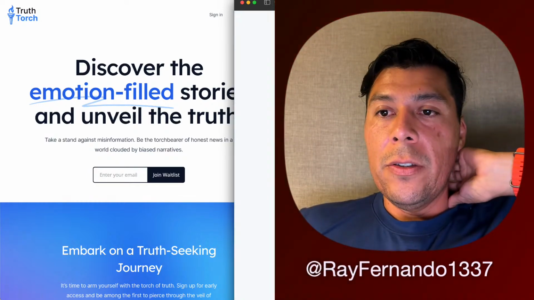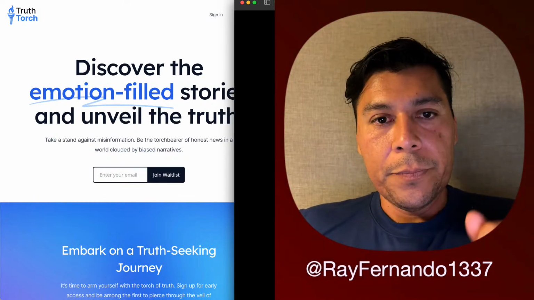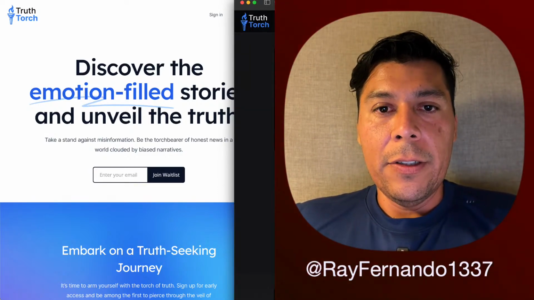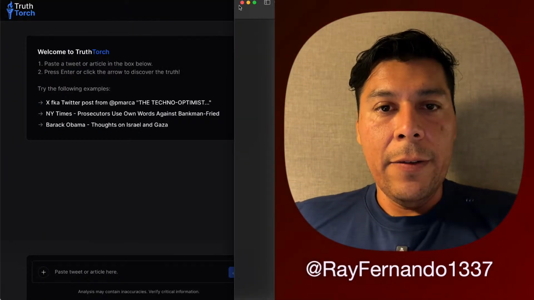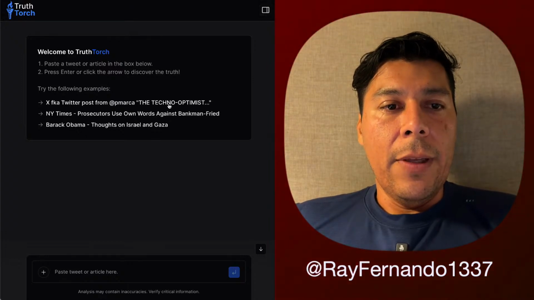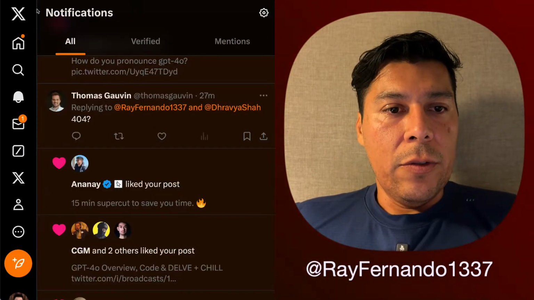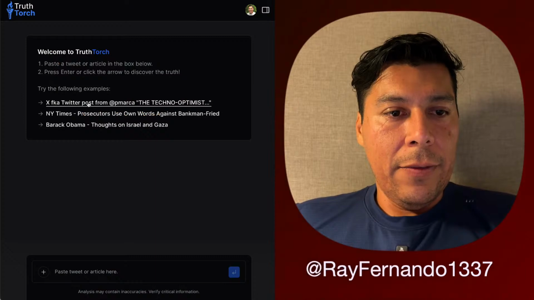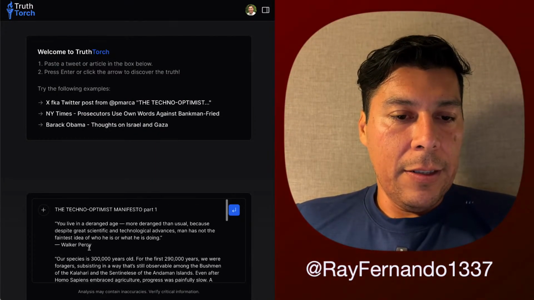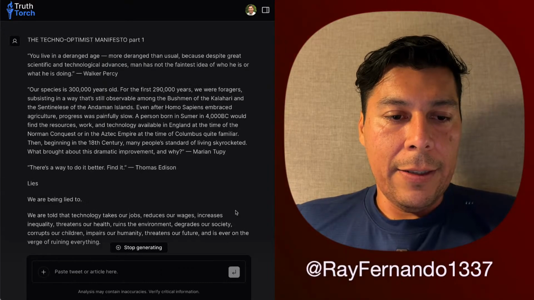So it allows you to log in with Google or just use your email account. Let me pop this back in here. Once you're logged in, it's going to show you your little logo up there. Then you can just grab a piece of text, like this post from Mark Andreessen's blog. It's just the first part of his techno analysis.